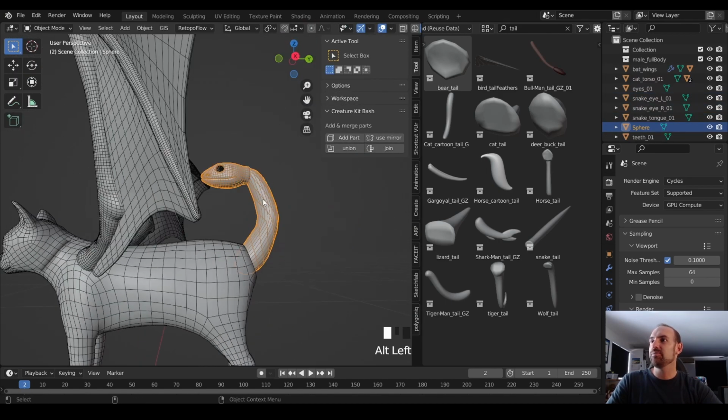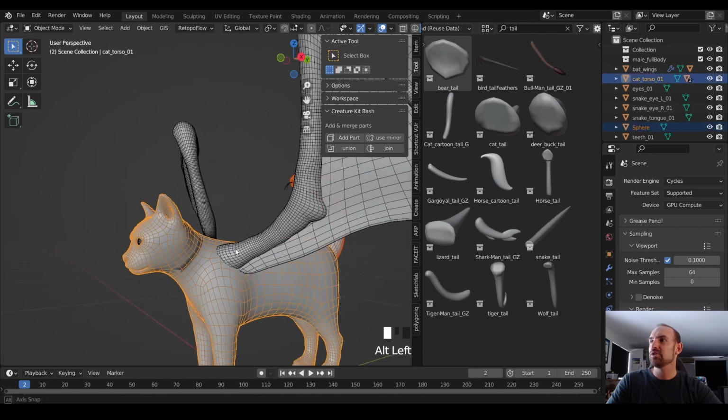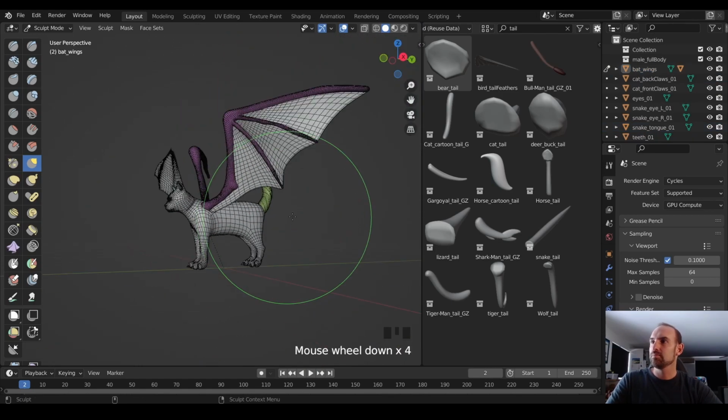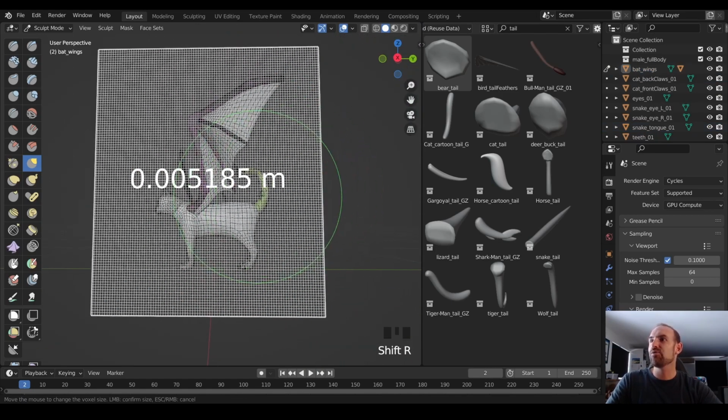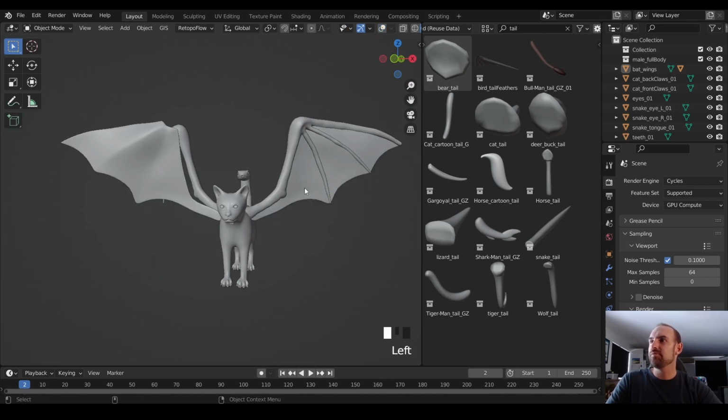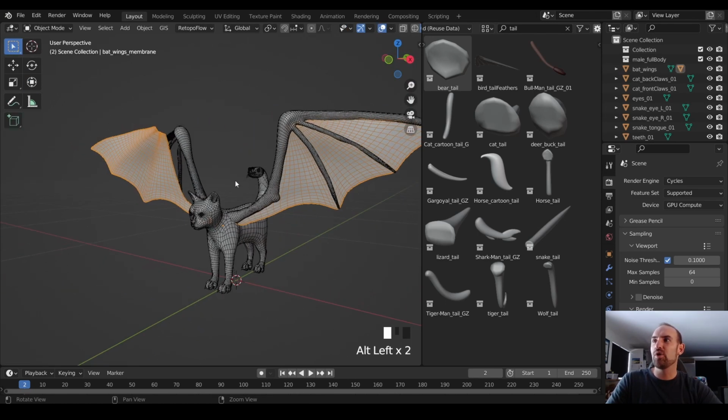And these are now separate meshes. So I can grab all of those, and if I just wanted to remesh these now, I can use the join button and I can now remesh these separately. And you can see here that the wing membrane is kind of broken.